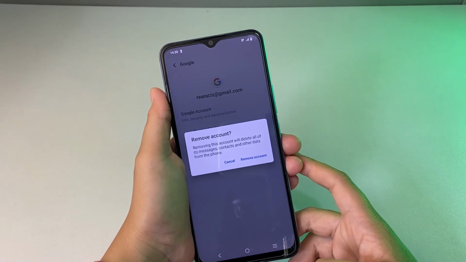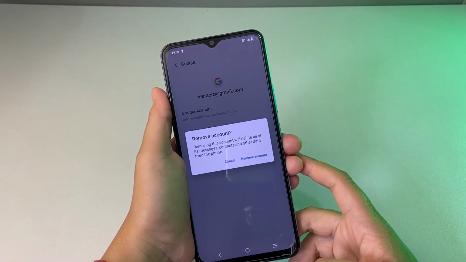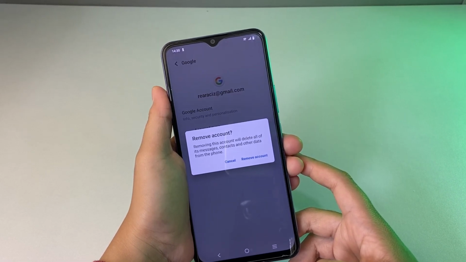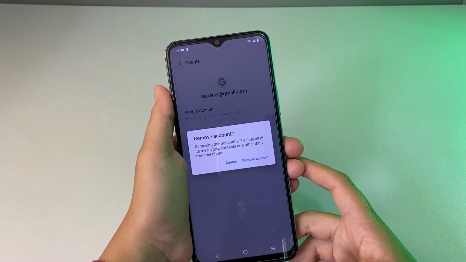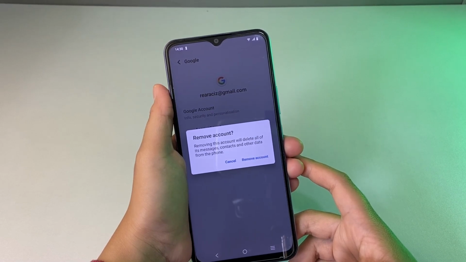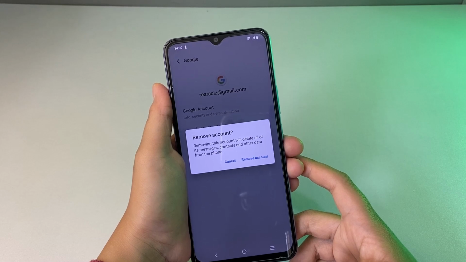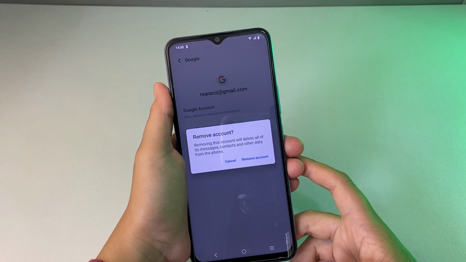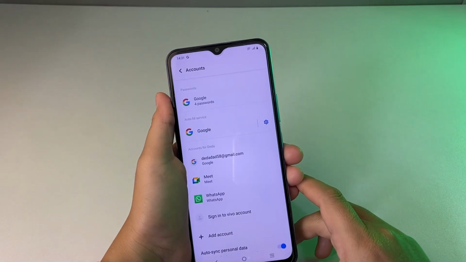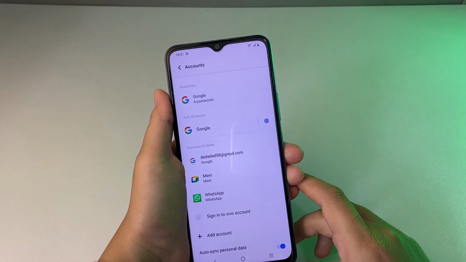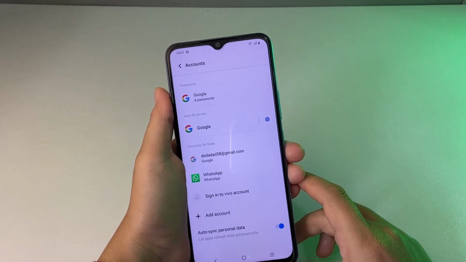When you tap Remove Account, a confirmation message will appear, telling you that removing the account will delete messages, contacts, and other data from the phone. Don't worry, this will not delete the Google account itself, it only removes it from your device. You can always log back in later using the same account if you want to. Go ahead and confirm by tapping Remove Account. And that's it, you have successfully deleted a Google account from your Vivo device.